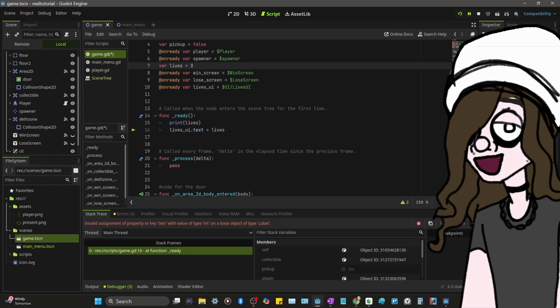So how do we change an integer to a string? We convert it. There's a function called str, which is short for string. It'll have some parentheses.